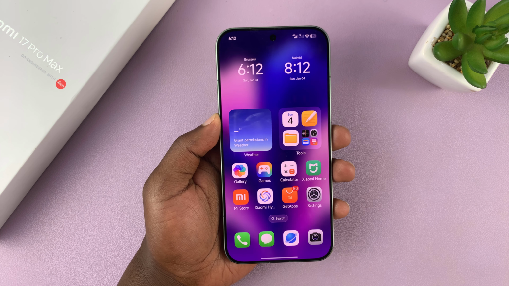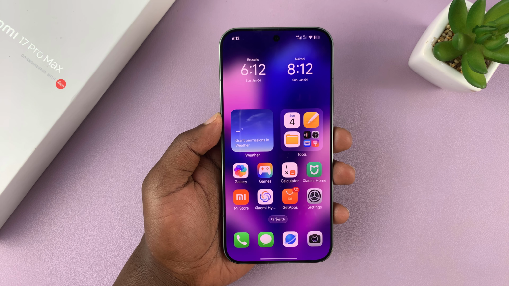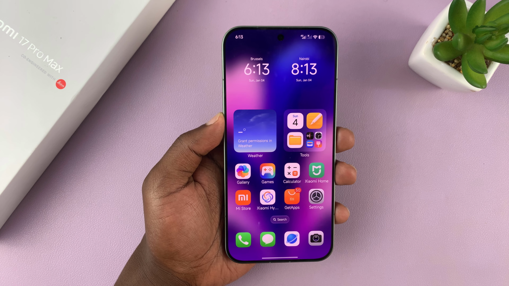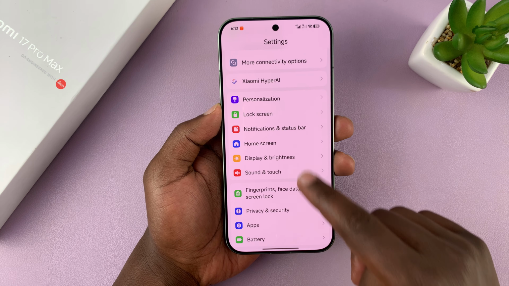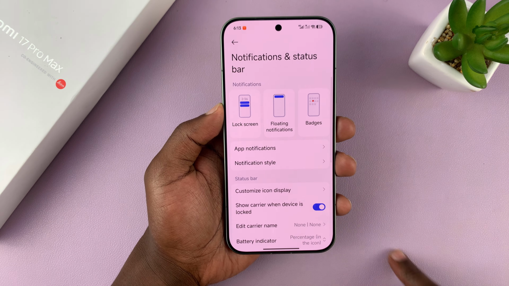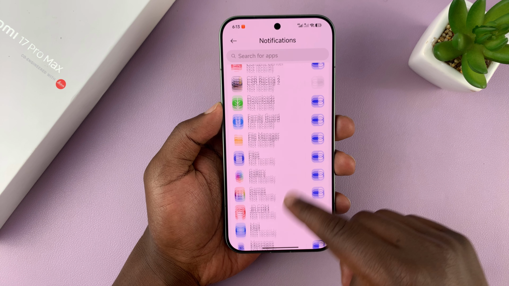So I'm going to show you how to set different notification sounds for different apps on your Xiaomi 17 or 17 Pro. So go to settings and then go to notifications and status bar and then go to app notifications. And here you'll see a list of all the apps on your phone.